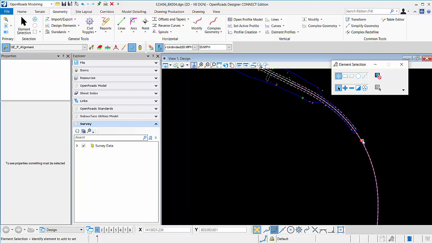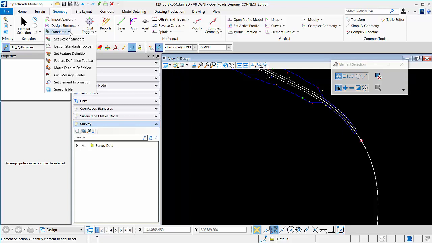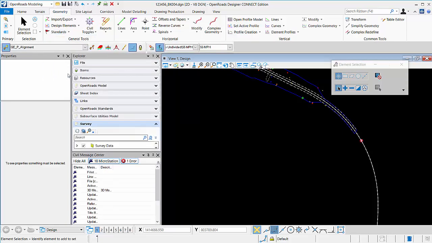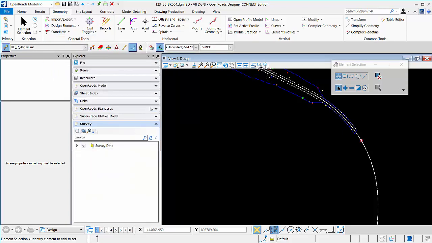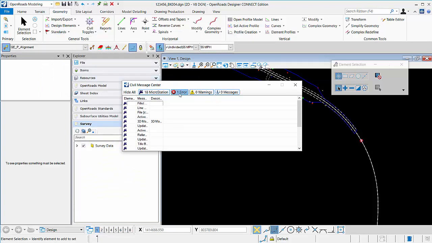Now, that particular error message can be reviewed using the Civil Message Center. Under Standards, I can pick Civil Message Center, and that happened to be docked. I'm going to pull that out. It shows me one error. Actually, these are not tabs, these are on-off buttons.